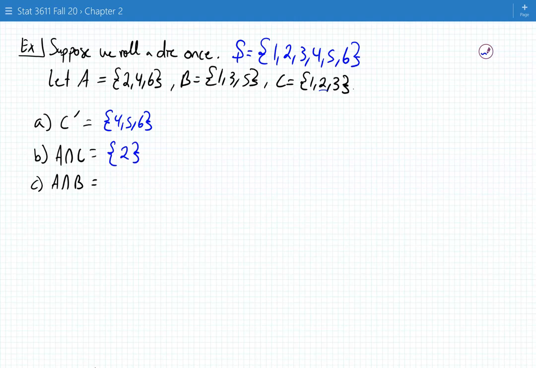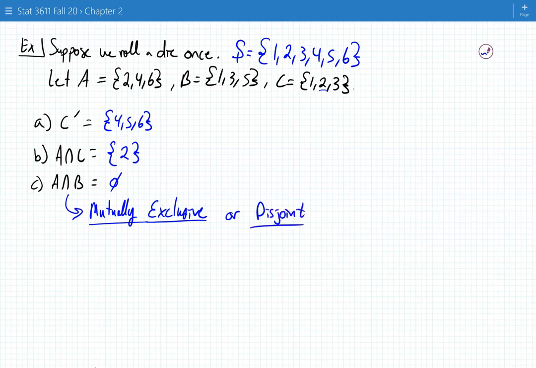And how about A intersect B? If we look at 2, 4, and 6, 1, 3, and 5, they have nothing in common. So this is the empty set. When two sets, A and B, have an empty intersection, we say that these are mutually exclusive, or disjoint. Two sets are disjoint if their intersection is empty.